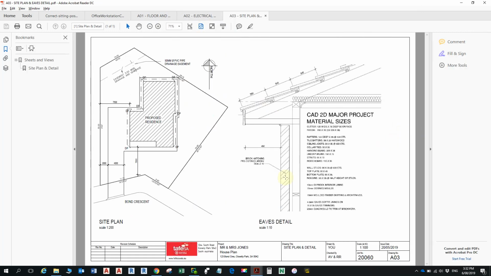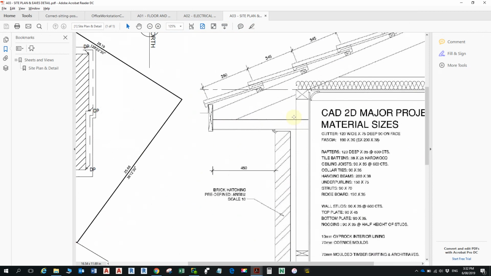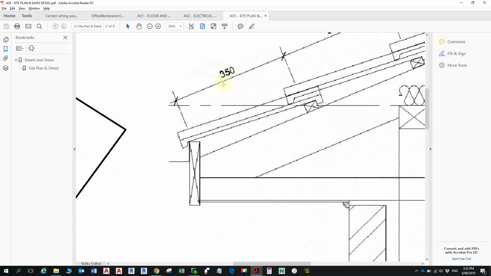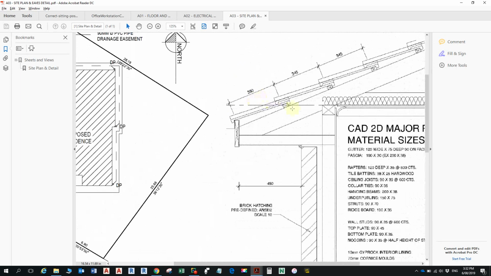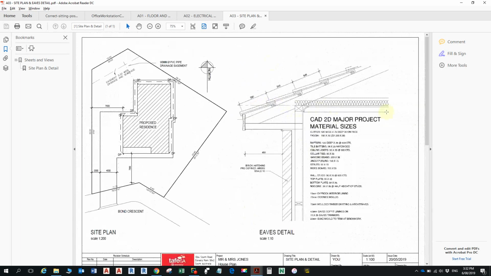And this is the site plan that we give you. You can see that's a JPEG. It's not very clear. But at the scale, when you print it off, it's not too bad.